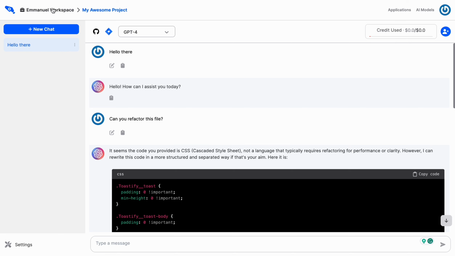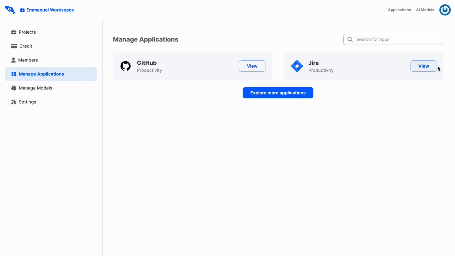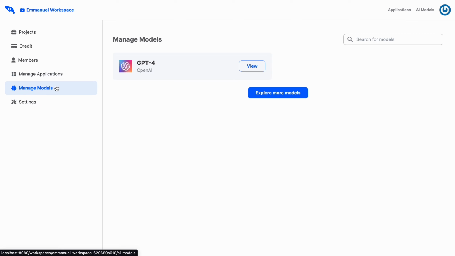So let me just click on this breadcrumbs and take me back to the workspace screen. So this is our workspace screen. We have projects, we have credit, we have members, we have manage apps, we have manage models. So under manage apps, you can see the list of apps that we have. Under manage models, we can see the list of models that we have added to the workspace.